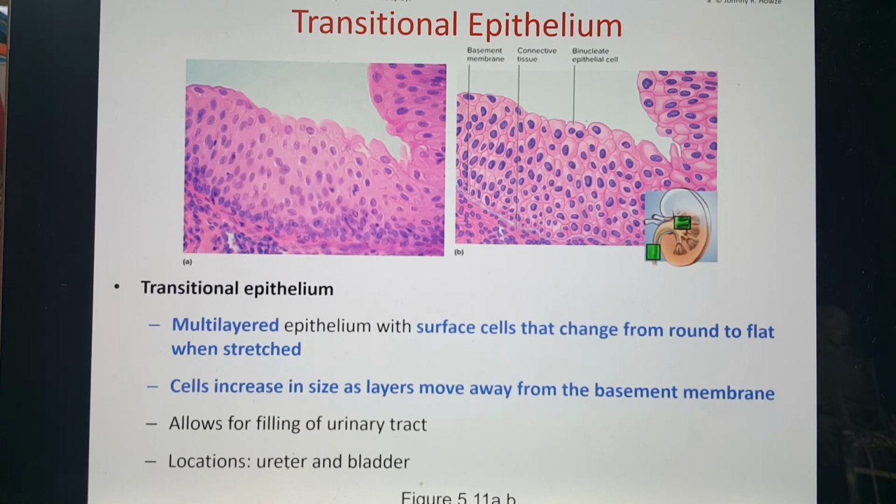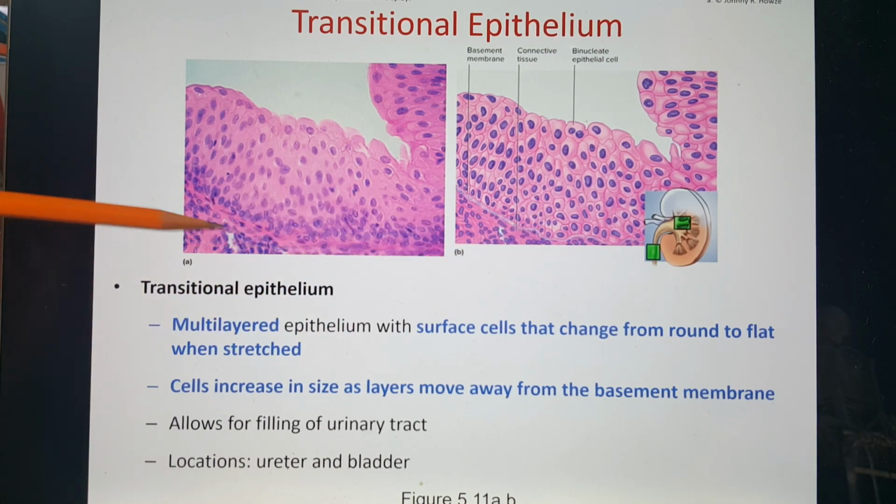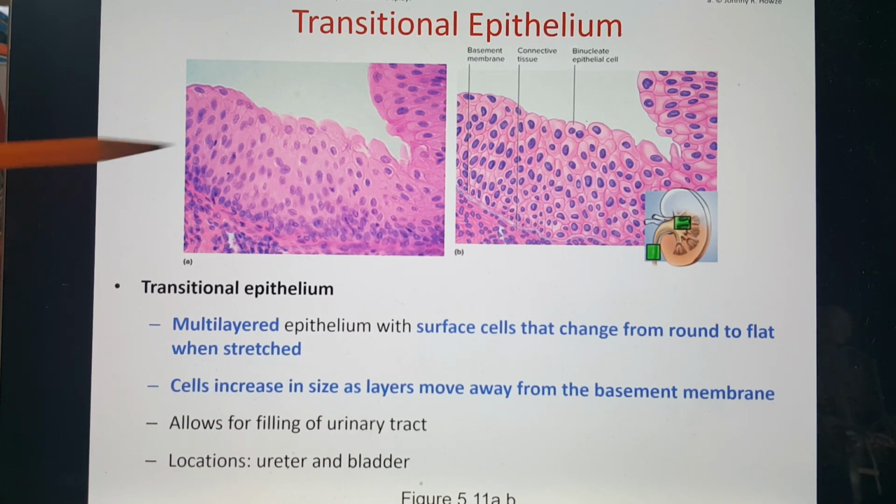Okay, last epithelial tissue, which is kind of cool, this one. So here's our basement membrane. And then this one's a little bit different. So instead of becoming smaller as you go through your layers, it actually becomes larger. So the cells become larger. And here's the reason why.